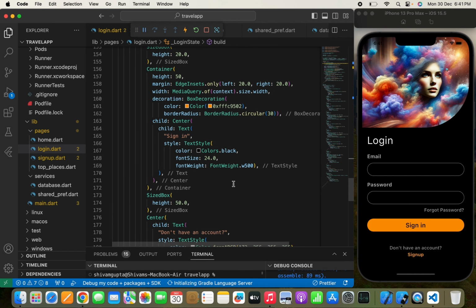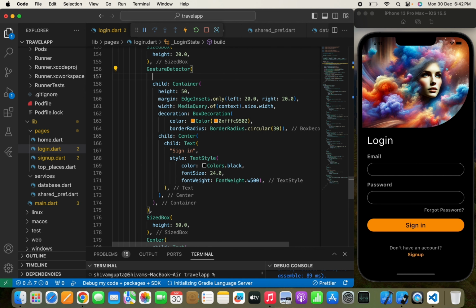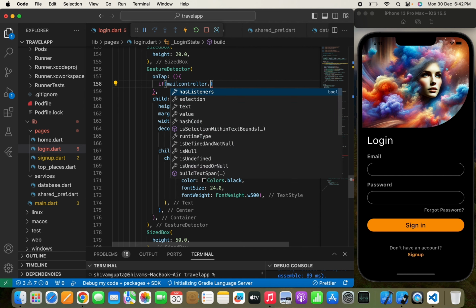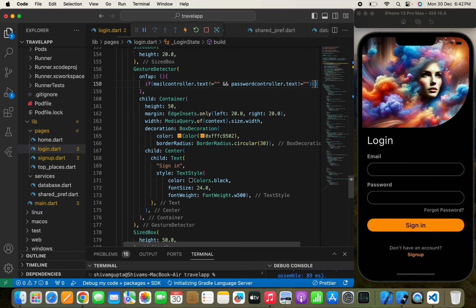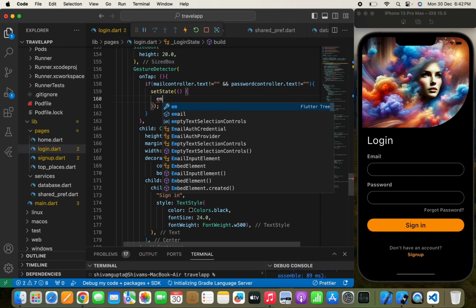Now when the user taps this sign in button, I just need to call the user login function, right? So for that I just need to wrap it with a gesture detector, and in the gesture detector, in the onTap method, I will write if mail controller.text is not equal to empty, and password controller.text is not equal to empty. As you know why I'm writing this, I don't need to repeat it again. So I'll use a set state and we'll simply store all the strings.